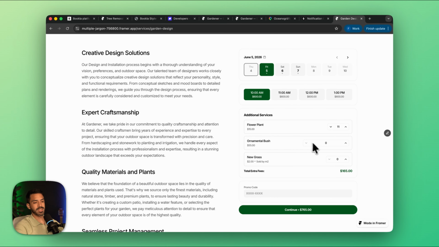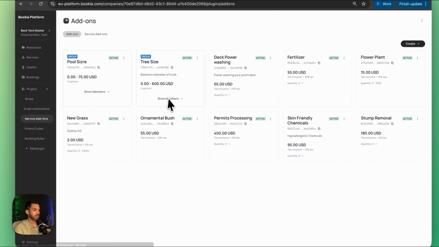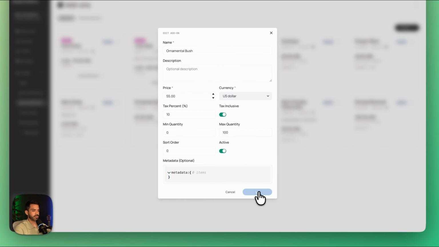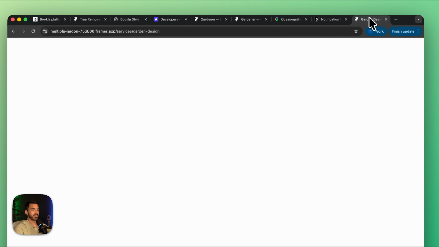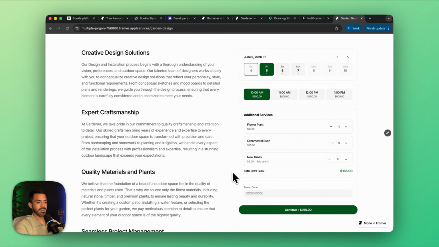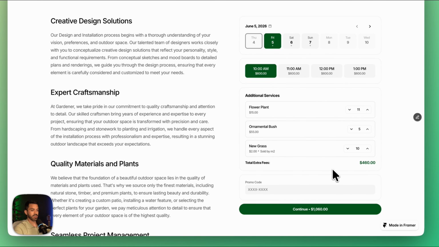The reason in which this placeholder is bigger than this one is because in here we set up a limit. Here we didn't, so it's keeping the place for up to 10 million. We can edit that very quickly under the add-ons, and we need to edit it and add a maximum quantity of 100, for example. And this will constrain the size of the placeholder. As you can see, now the placeholder fits to 100. So we need 11 plants, 5 bushes, we need 10 meters of new grass.